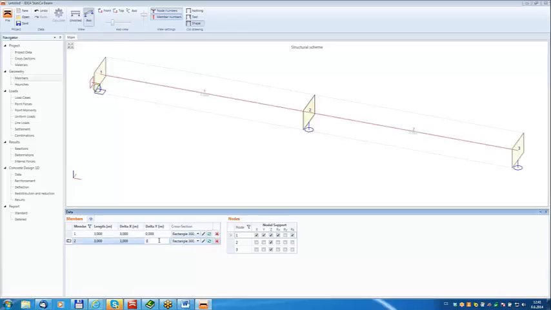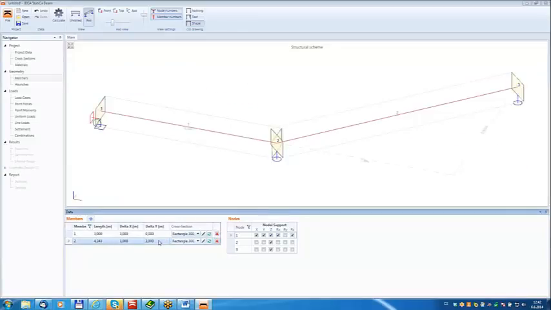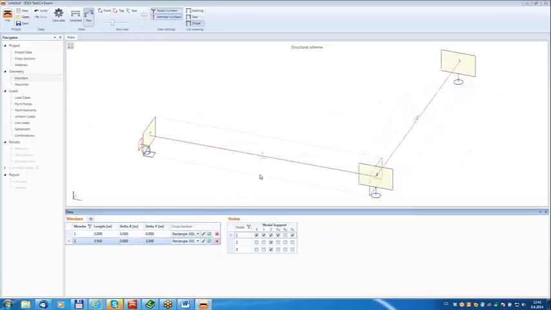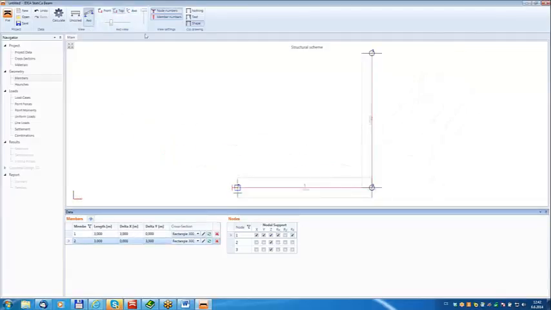So I enter 3 meters delta y in plan, and here will be 0. That's why I get this beam above the corner. And I can show you the top view. This is the top view of the beam. Okay.